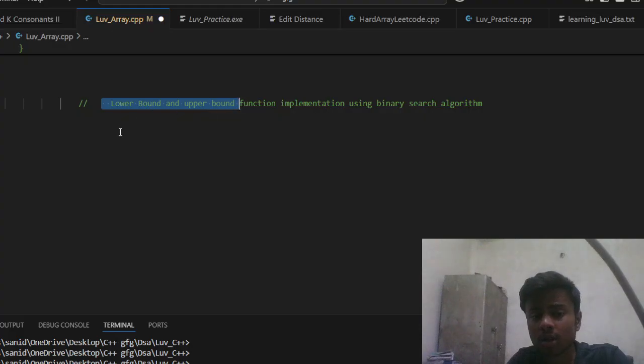If you are searching for an element in an array, and the searching element is present in the array, then it just gives the index of that element. If the searching element is not present in the array, then in case of lower bound it points to the next data element after the searching element. In case of upper bound, it always points to the next data element.